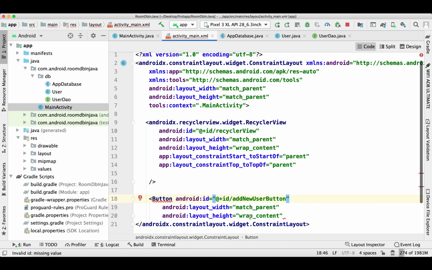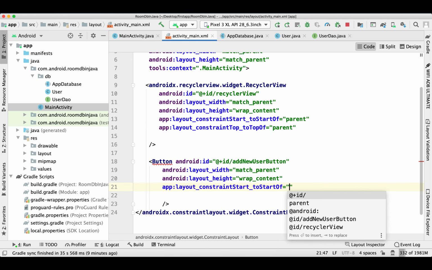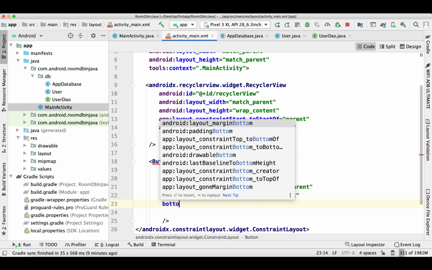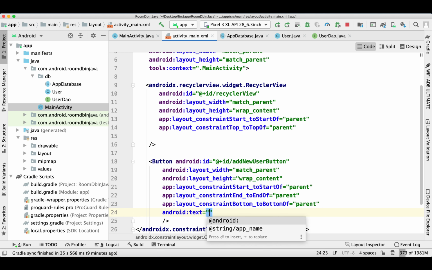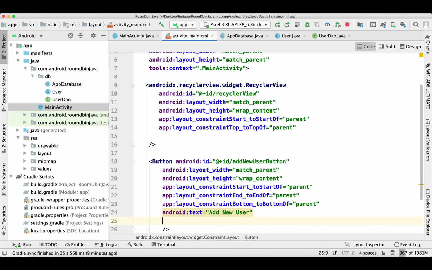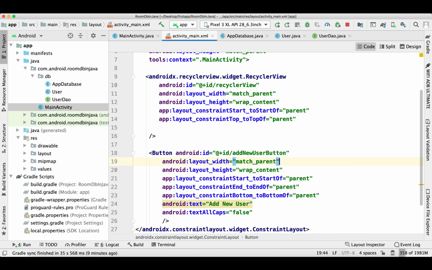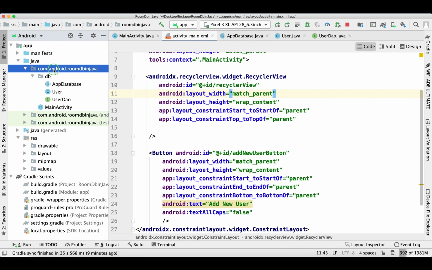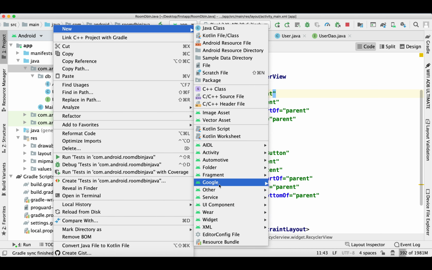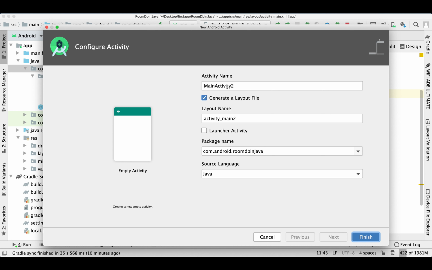Now I'm adding one button, the add new user button, and its constraints. I'm giving it a name also, add new user. Yeah, our UI is ready for main activity. Let's go and create one more activity, for adding a new record. I'm giving it the name add new user activity.